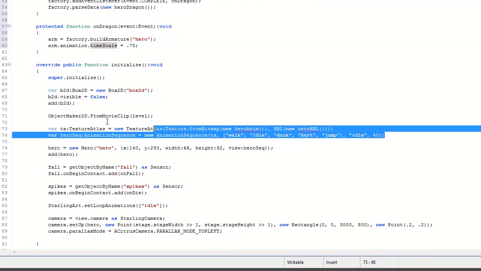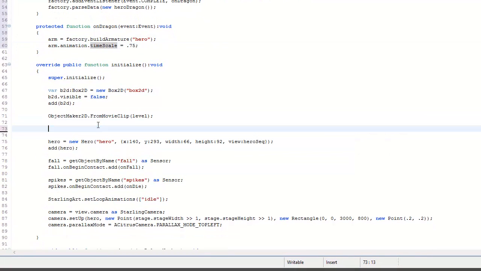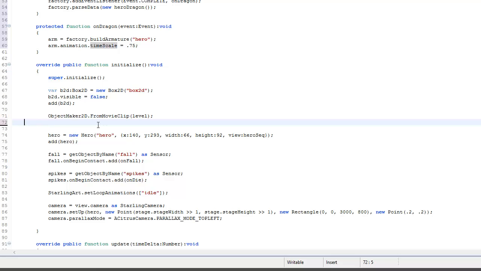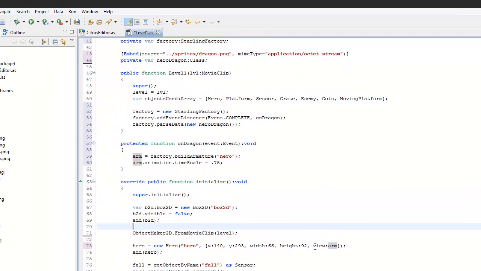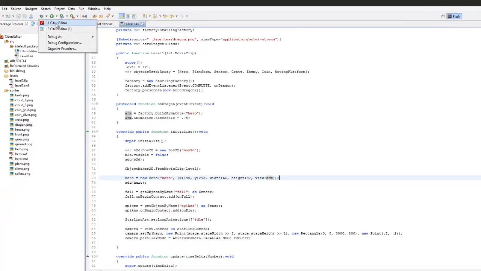so we don't need this. This is from before. So all I'd need to do is just call my arm right here, right? And so my view and my hero is going to be arm. If I were to run this, it's not going to work. Okay, well, I'll show you what'll happen.